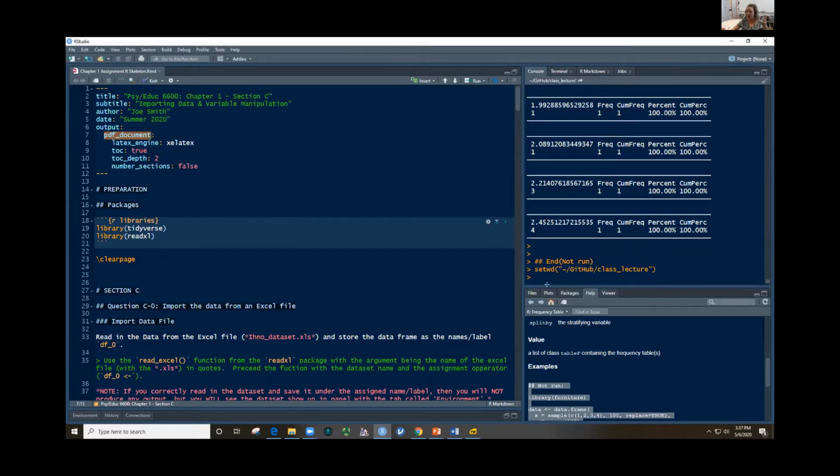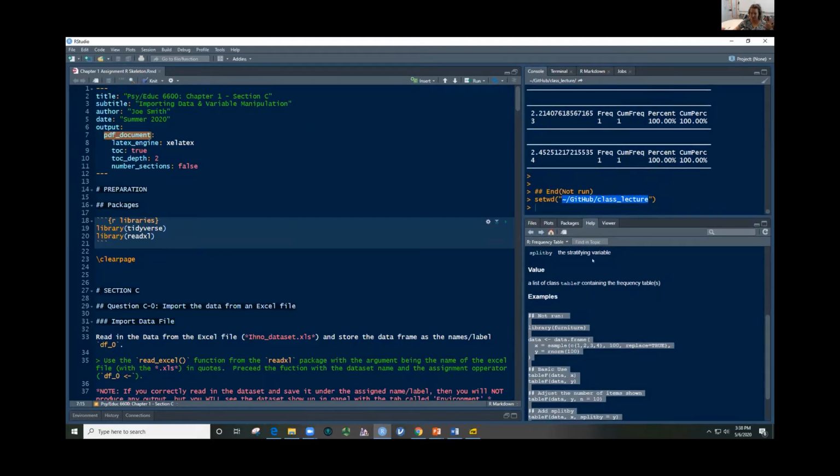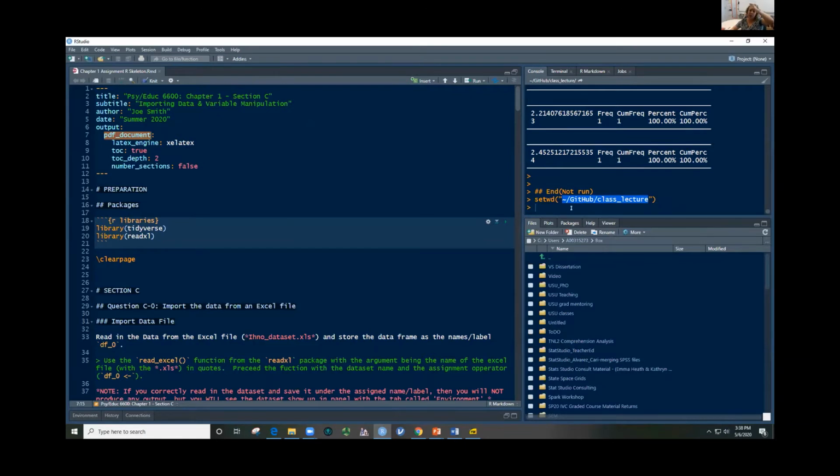So Session, Set Working Directory, To Source File Location, and click on that. You'll notice in your console, it will have typed out setwd, a shortcut for Set Working Directory, and then it will have quoted the location on your computer. And that tilde is just a shortcut for everything that comes before it. Everyone's will look different depending on where you saved your R Markdown file. Another way to check this, which I find myself doing because I have lots of stuff going on and my R gets confused, is on the Files tab below your console. So we've done the Help tab, the Packages tab, now we're going to do the Files tab. Go over to the gear that says More.